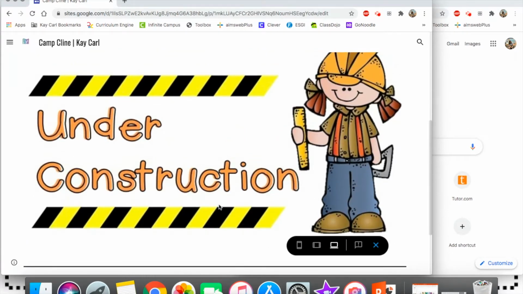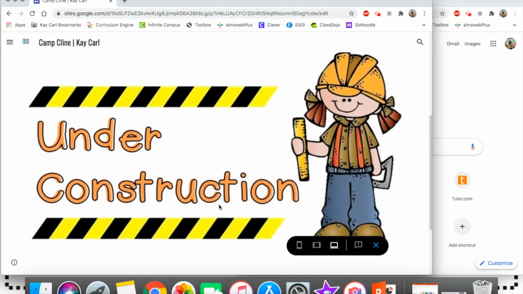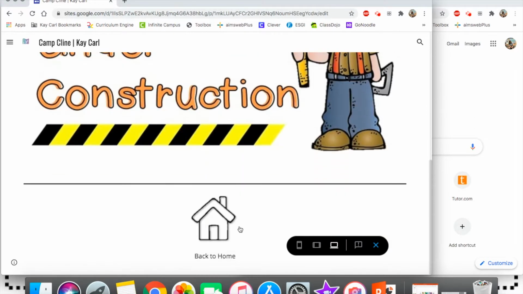And I am going to have the parents sign a release form, just knowing that their students' information and pictures will be on our website. And if they don't want it, then it won't go up there. If they sign it, it'll be fine. But this is my little under construction. It hasn't been done yet.